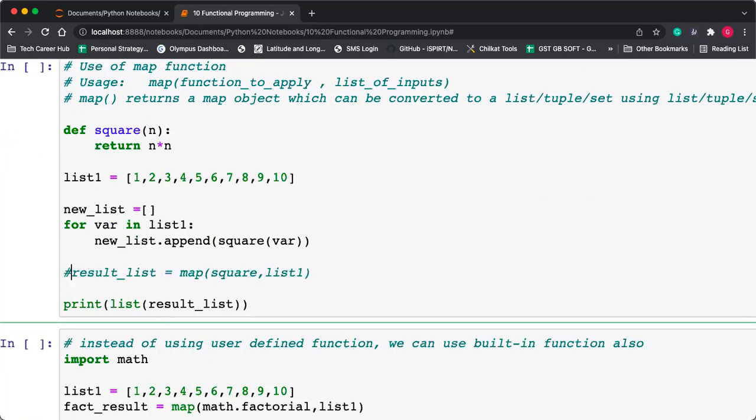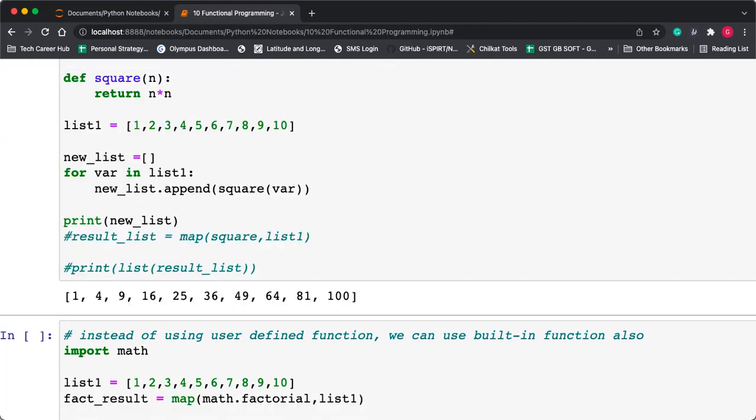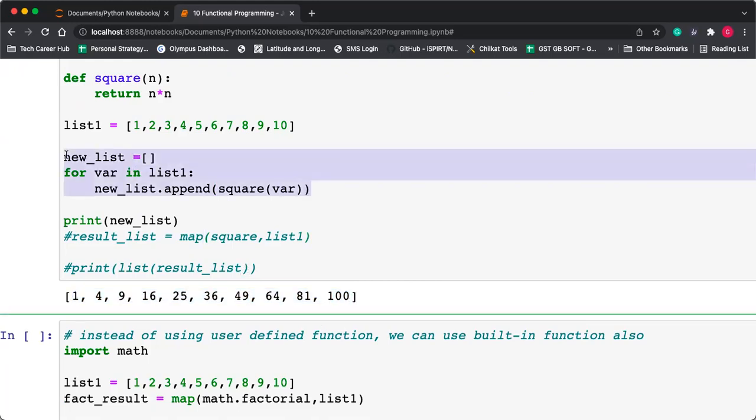I'm not using the map function here. Before the map function, I'm going to show you how it actually works. I'm printing the new_list. So let's see here, I'm getting the square of all these numbers. But this is a very tedious task: create a new list, use the for loop, append it. Yeah, very tedious task.